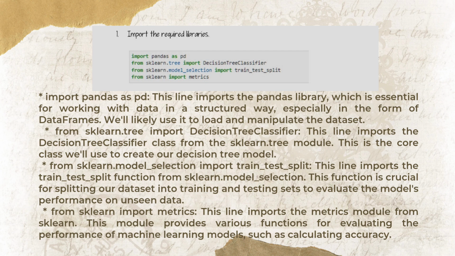From sklearn.model_selection import train_test_split. This line imports the train_test_split function from sklearn model_selection. This function is crucial for splitting our dataset into training and testing sets to evaluate the model's performance on unseen data. From sklearn import metrics. This line imports the metrics module from sklearn. This module provides various functions for evaluating the performance of machine learning models, such as calculating accuracy.